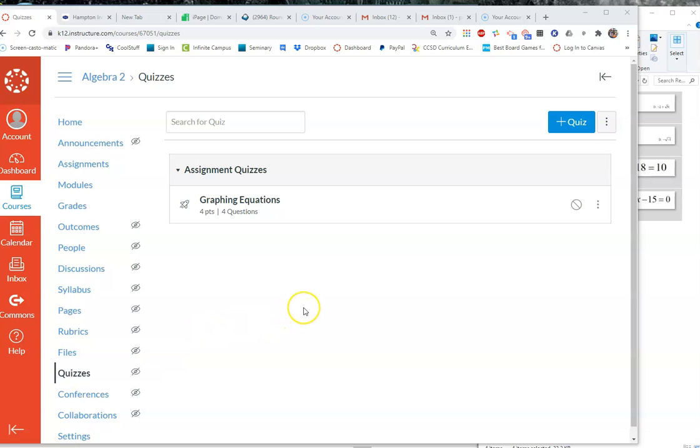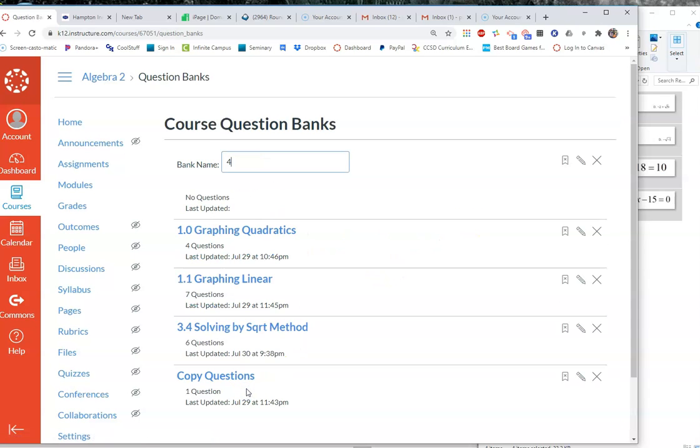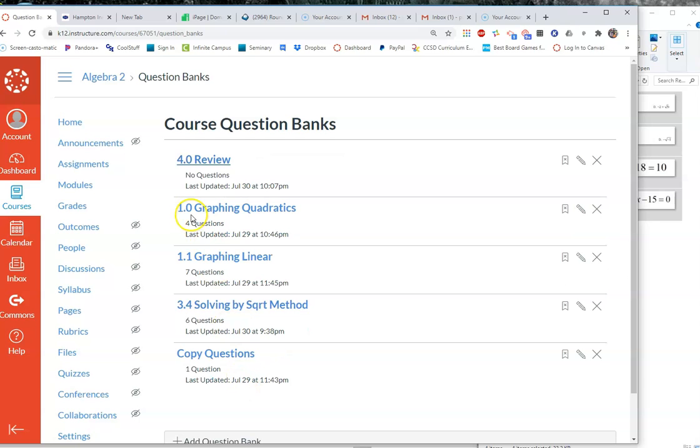So while I pause the video, I put those files into Canvas to show you now what to do. So I put them in their folder. Now what we do is we go to manage a bank. I'm going to quickly add a bank. We're doing a review thing. I'm just going to give it a number, 4.0 review. And I have no questions.